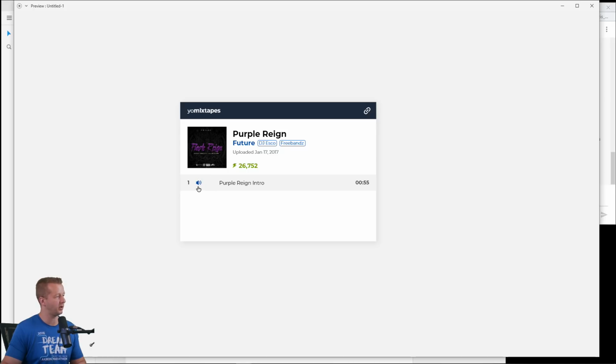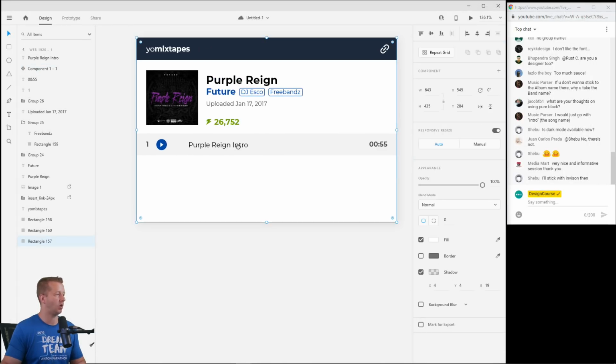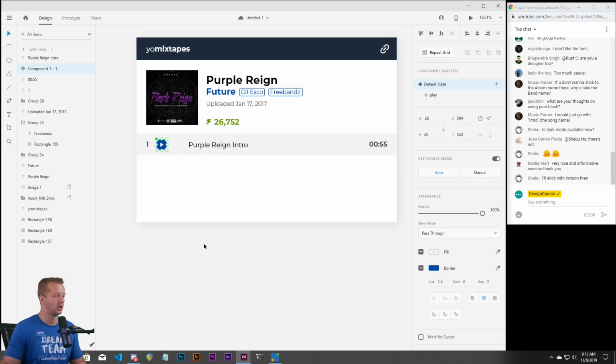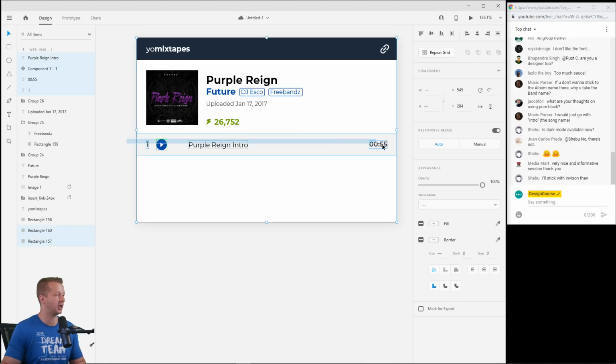The sound icon is a little bit off-centered. I think it should be pushed over to the right, but I'm not going to make too much of a gripe about that. All right, so that's our interaction for that. So now what we'll do is create a component out of all this stuff. So I'm going to select everything and then deselect the main container. So now we have about 5 items selected, and we're going to right-click, Make Component.